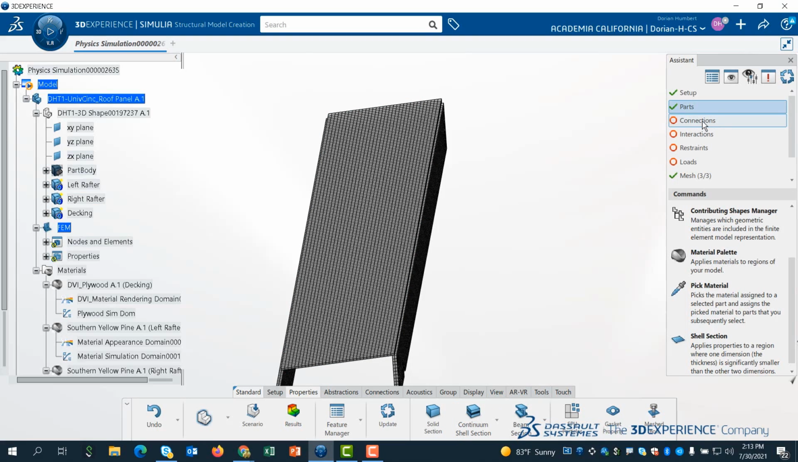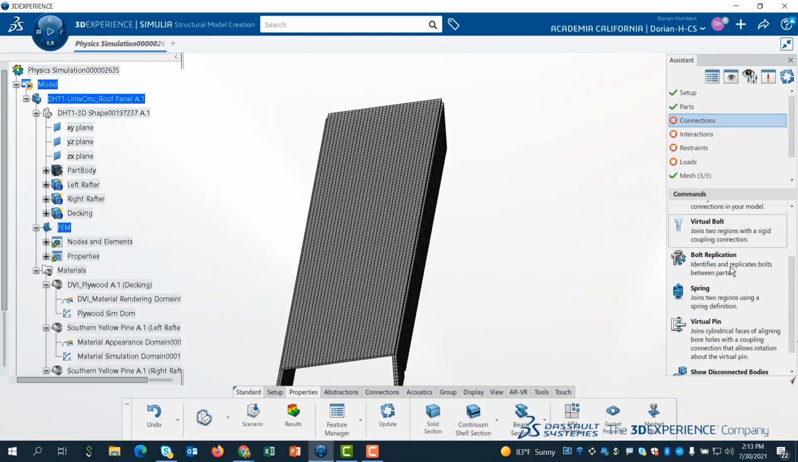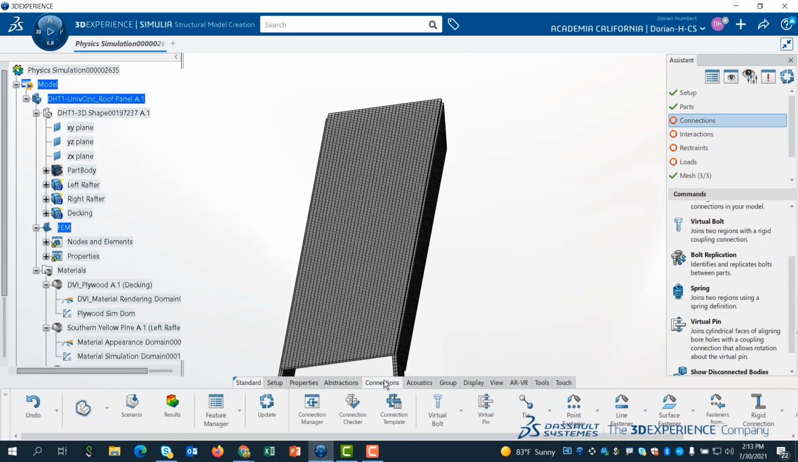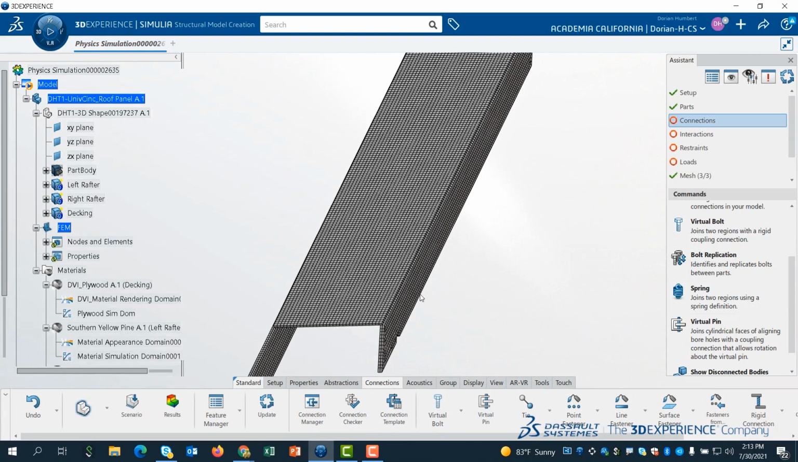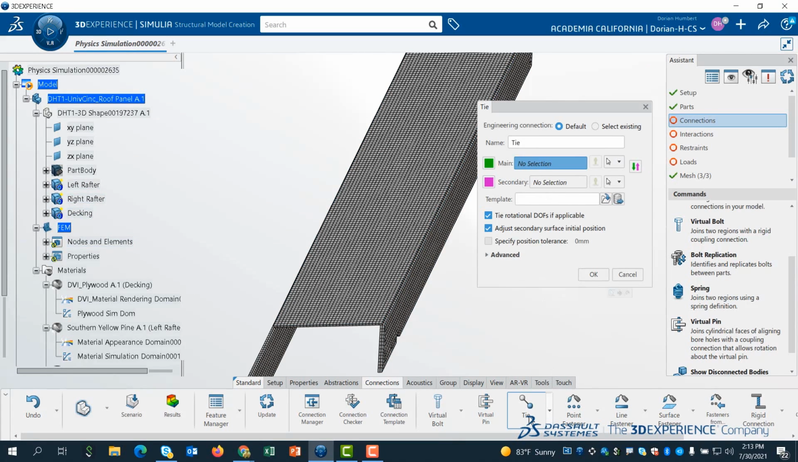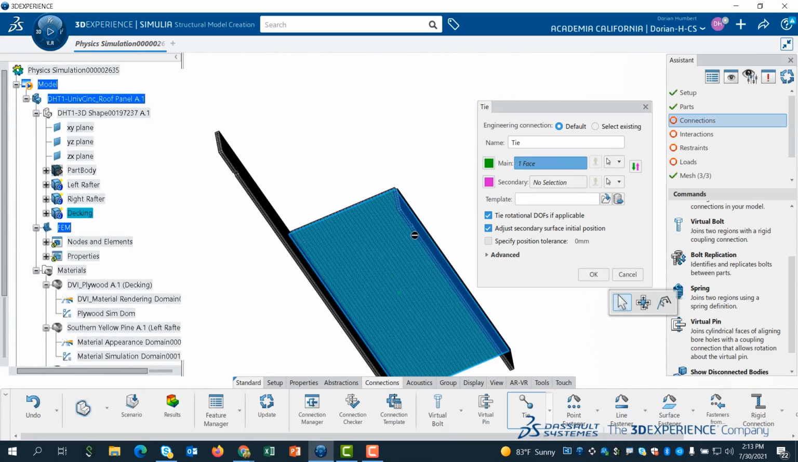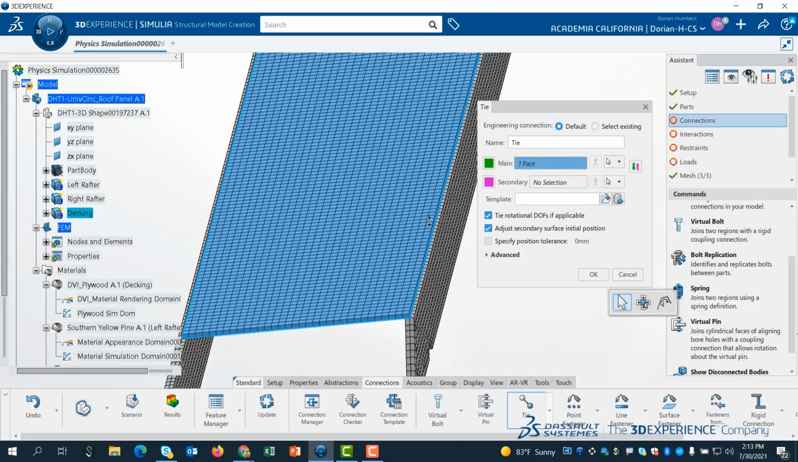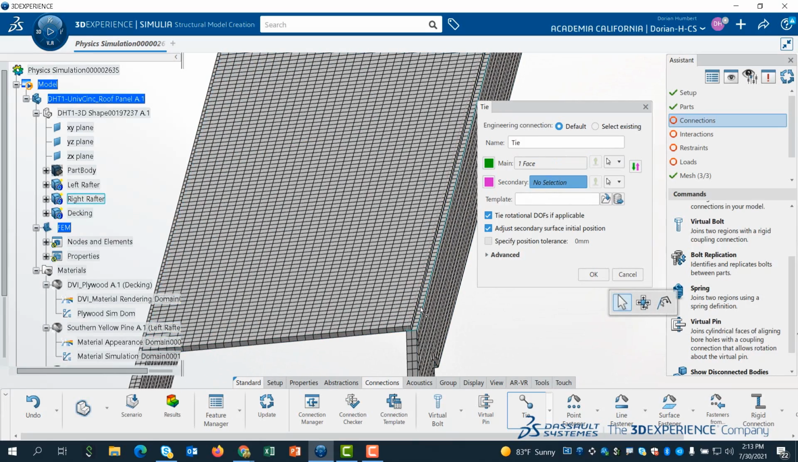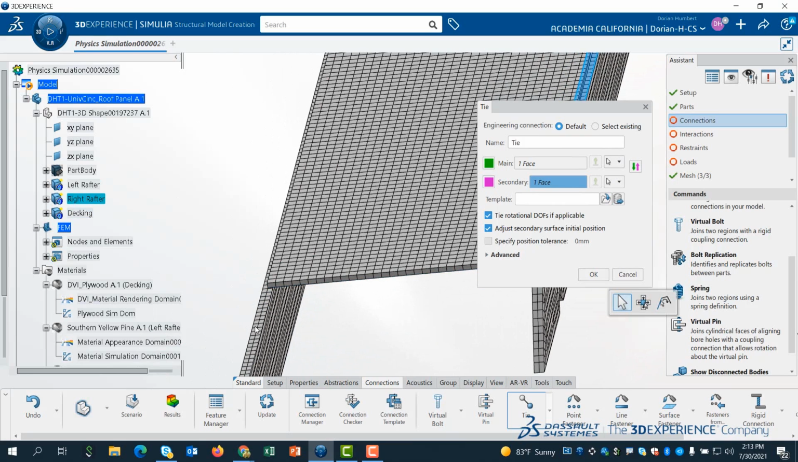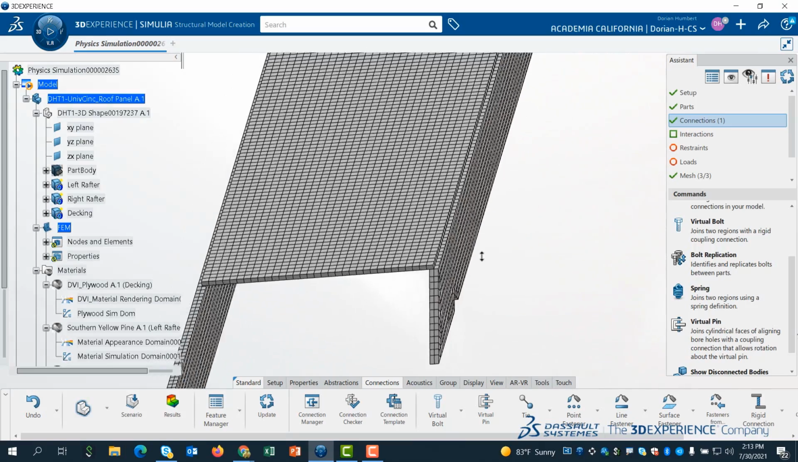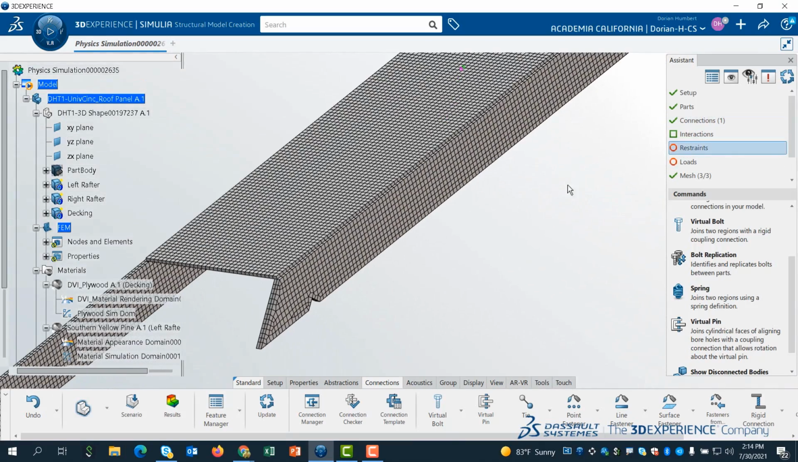Now that we have finished creating our parts, we can move on to connections. Once again, this commands list is not comprehensive enough. We can move to the Connections tab down here. What we want to do is tie the decking to the rafters at their contact points where normally they would be bolted together. So when we use the tie command, we'll simply select the decking's bottom face as the main surface and the rafters' top faces as the secondary face, and press OK.